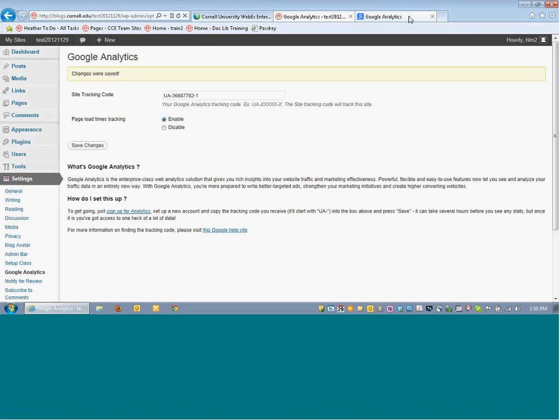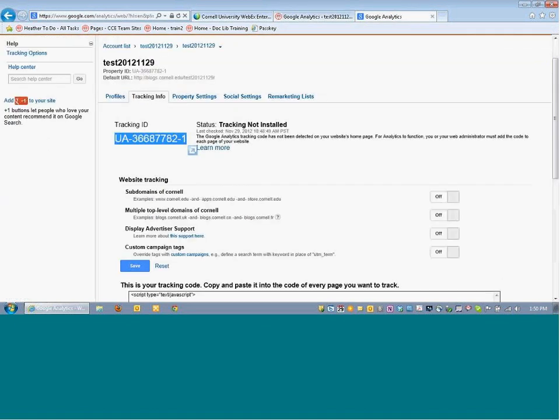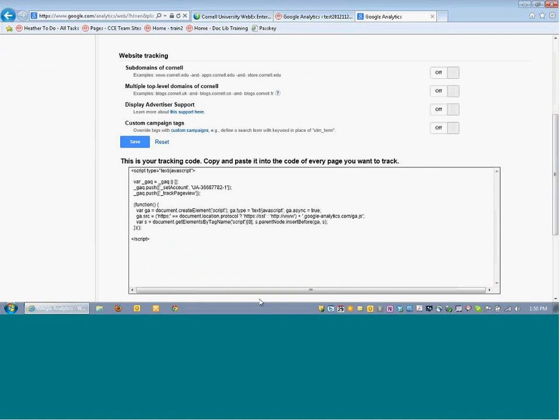The other thing I'll show you about Analytics is if you don't have a blog site, it's this bit on the bottom here which says this is your tracking code, copy and paste it into the code of every page you want to track.